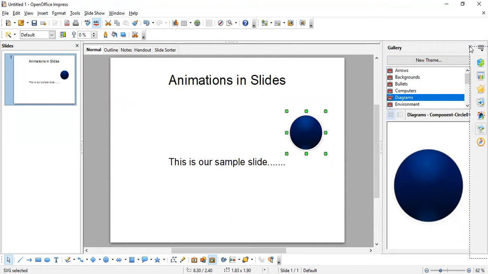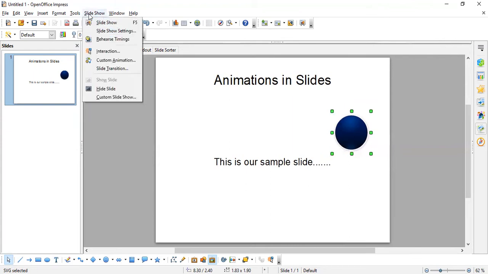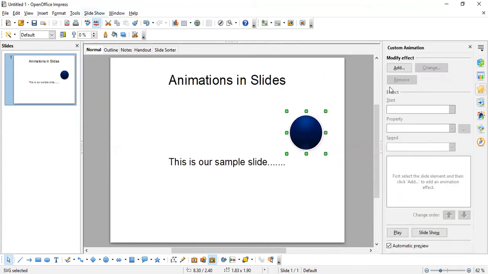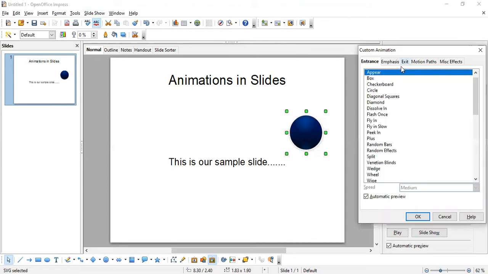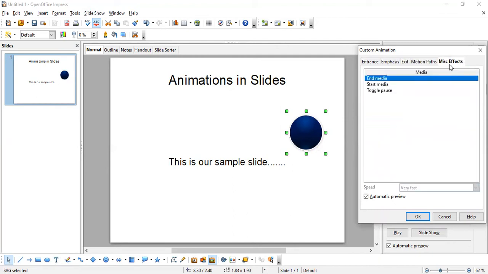What we should do is go to the slideshow and click on custom animation. Unless you click on that particular object, children, the add option will not be shown. So you should select the object to which you are going to give the effect. I have selected this object and then I have selected add. You have 5 different types of effects.